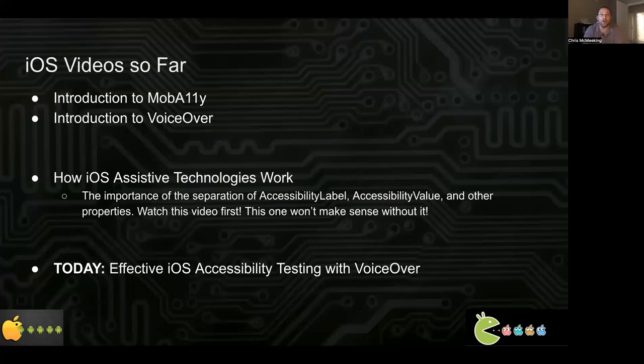iOS videos thus far, we've covered an introduction to mobile accessibility, an introduction to VoiceOver, and how iOS assistive technologies work. The importance of separating accessibility label, accessibility value, and other properties was something we covered in that video, something that we're going to dive deeper into today. And today, effective iOS accessibility testing with VoiceOver. Let's go.